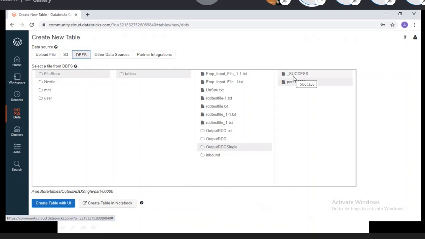Actually, in the data flow, by default it will create 4 files: a number of part files, _SUCCESS, _committed, and _started. But in the RDD, it will create only _SUCCESS. This file does not contain any data, it is just a 0 bytes file. But this is your data file.